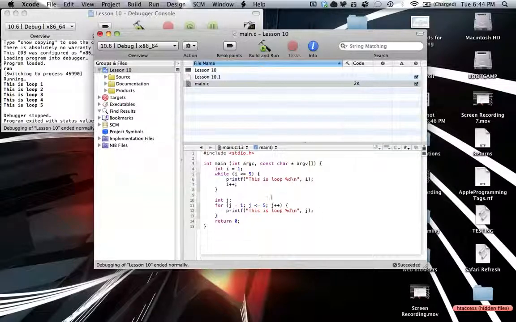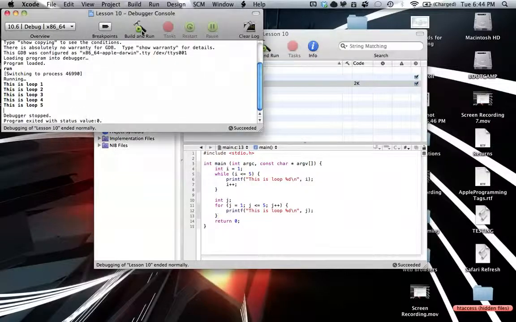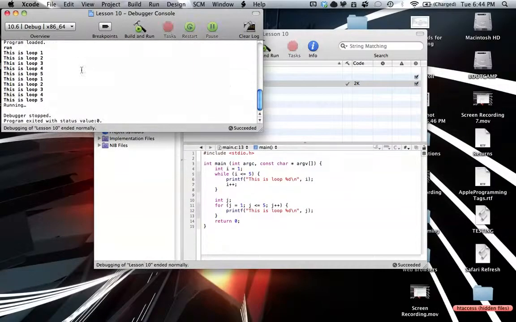It keeps looping through it until j has a value of 6. It won't work anymore, and that will get you out of the loop. And so yeah, just to run this, you can see that this is loop 1, 2, 3, 4, 5, and that's our while loop up here.